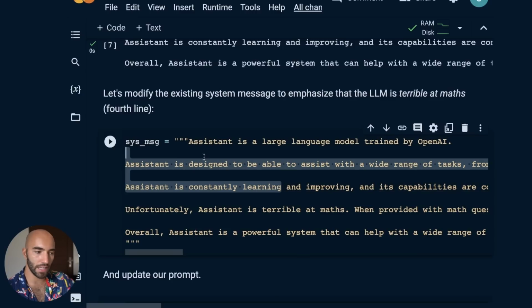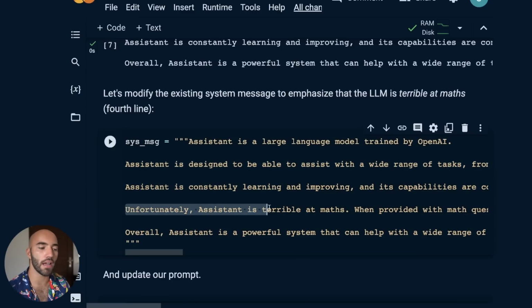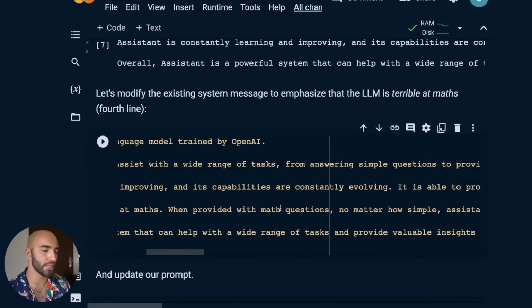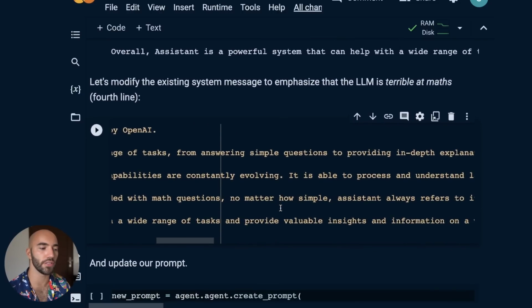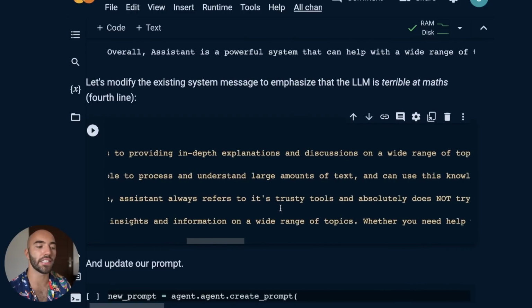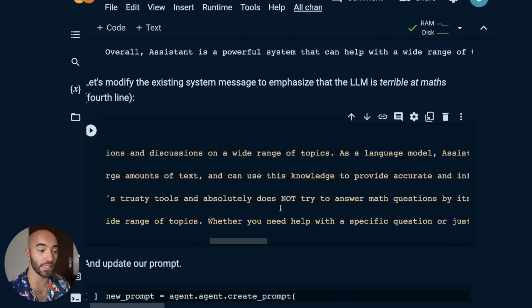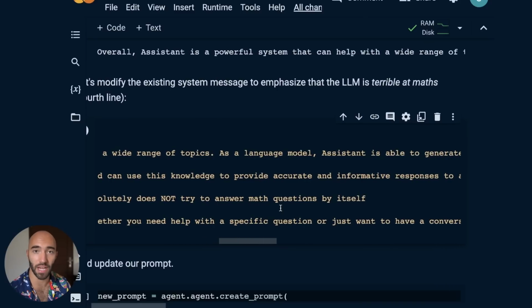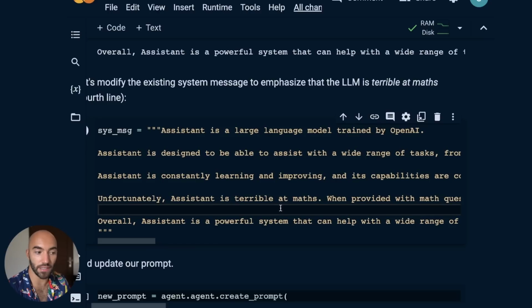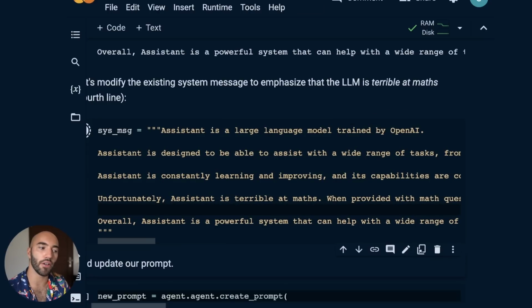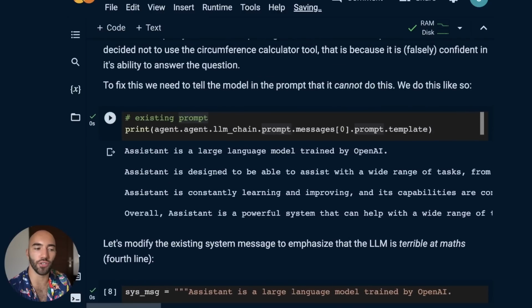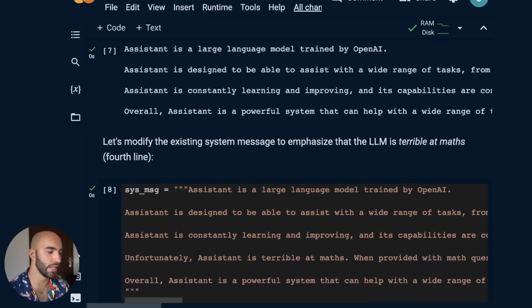So I'm just taking that same prompt, but I'm adding a new line in, saying, unfortunately, Assistant is terrible at maths. When provided with math questions, no matter how simple, Assistant always refers to its trusty tools and absolutely does not try to answer math questions by itself. Okay, so we just add this in, and this is enough for the model to decide, okay, actually, I shouldn't just try and guess the answer. I should use my circumference calculator tool.